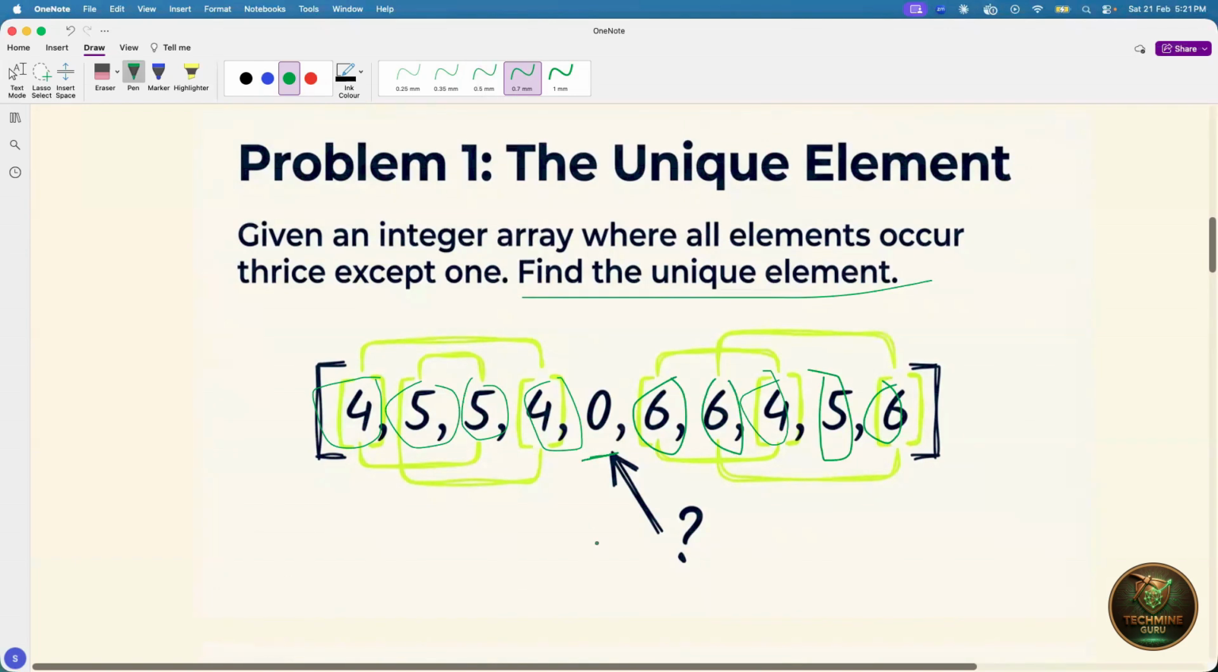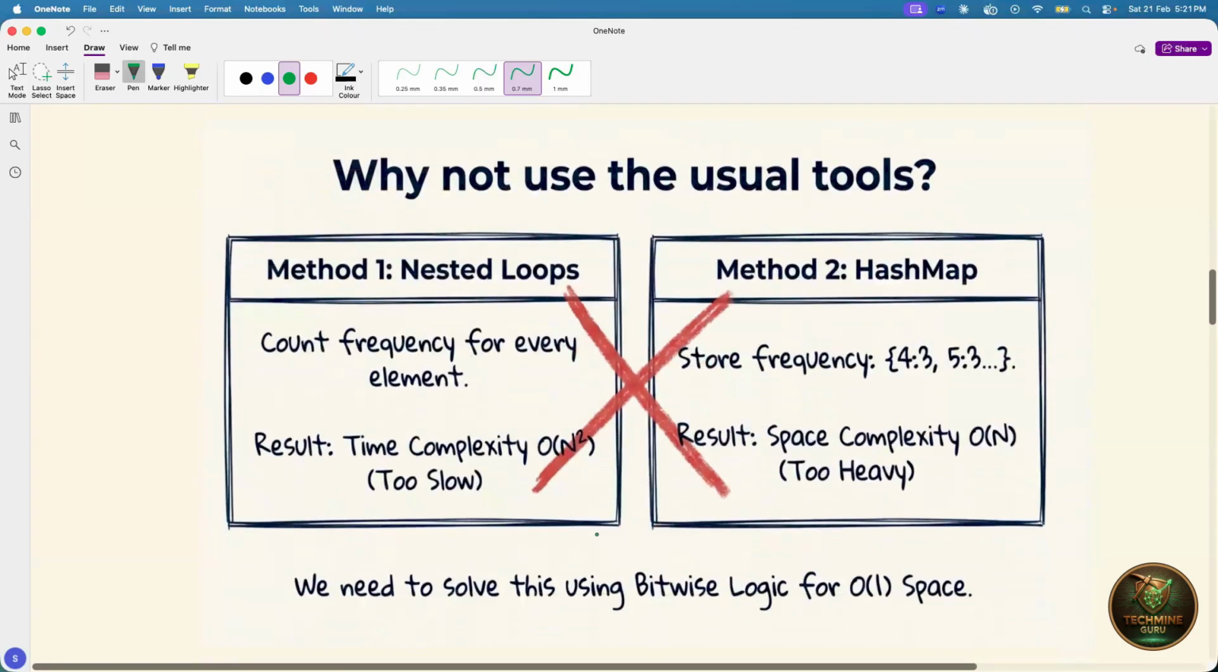So how will we solve this problem? If we try to solve this using nested loops, where we count the frequency of each element, the time complexity will be O(n^2). We don't want this solution. Similarly, if we use a HashMap, where we store the frequency of each element by counting how many times they occurred, that will be O(n) time. But since we are taking an extra hash map, it will give us space complexity of O(n). So let's see how we can solve this using bitwise logic, and this will give us an O(1) space solution as well.